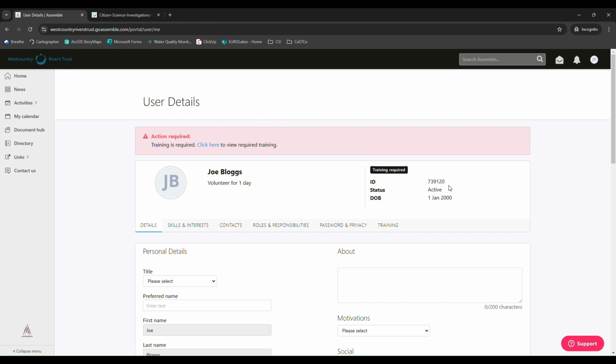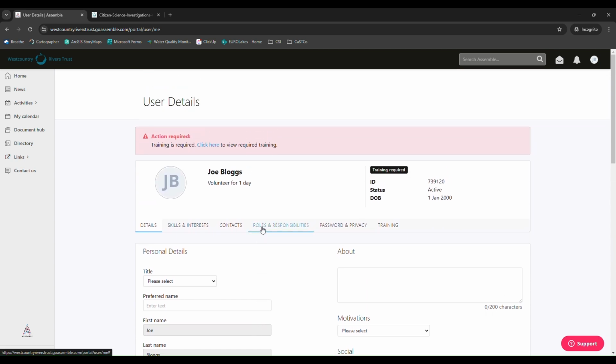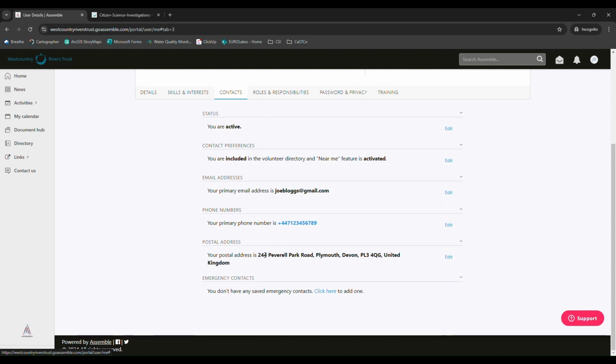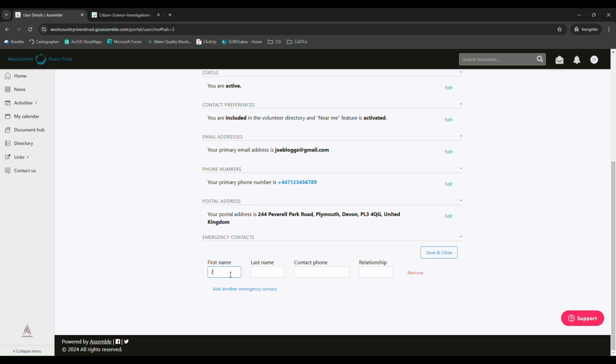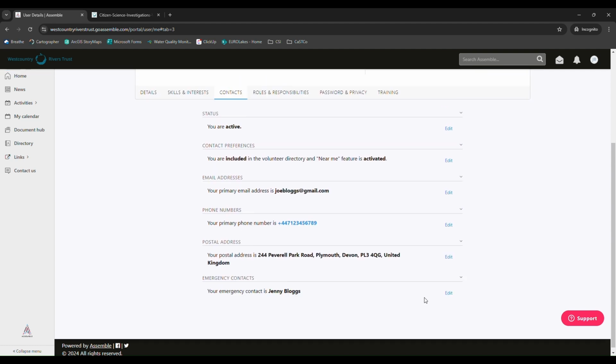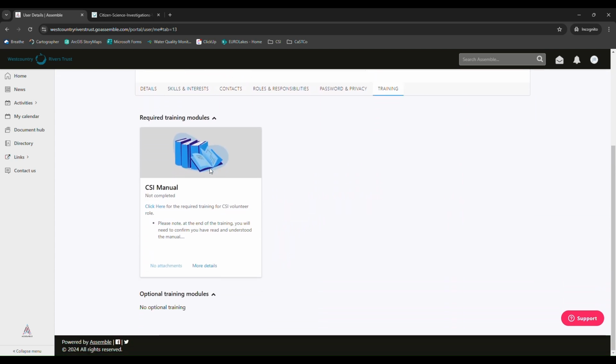You can see there it's got your name and basic information. If you click on contacts, it's got the contact information that you added. You can edit that anytime. And at the bottom, there's a space to enter your emergency contact information. Finally, you can see the red action needed bar here. This is going to take you to your training. So if you click here, you can enter the volunteer manual.